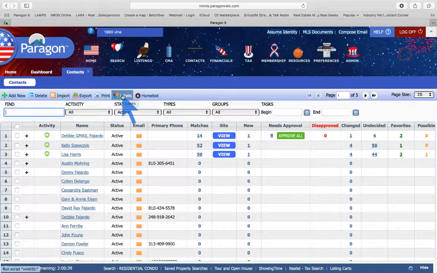Now here's the thing about labels. If you want to create labels for your clients, you might want to have their full mailing address. And of course, HomeBot is still new to our MLS. It's a great drip campaign. You get 10 free clients to put in there, and after that, it is an upsell for you.